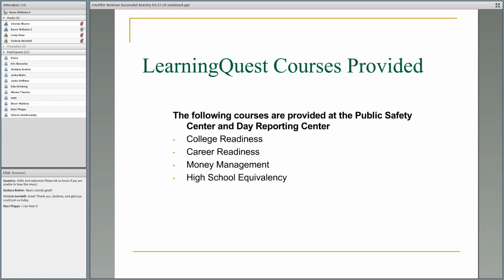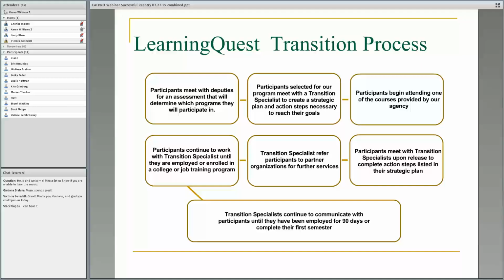The way that our clients become part of our program is the first thing they do is they meet with deputies for an assessment, and these deputies determine which programs are best for them. Once they're selected for our program, they begin to meet with one of our staff members, the transition specialist, to create a strategic plan. These strategic plans are basically an outline of action steps and necessary goals so that they can actually reach where they want to go. Once they create this, participants begin attending one of the three courses that I outlined, and they begin to work with our staff to complete that.